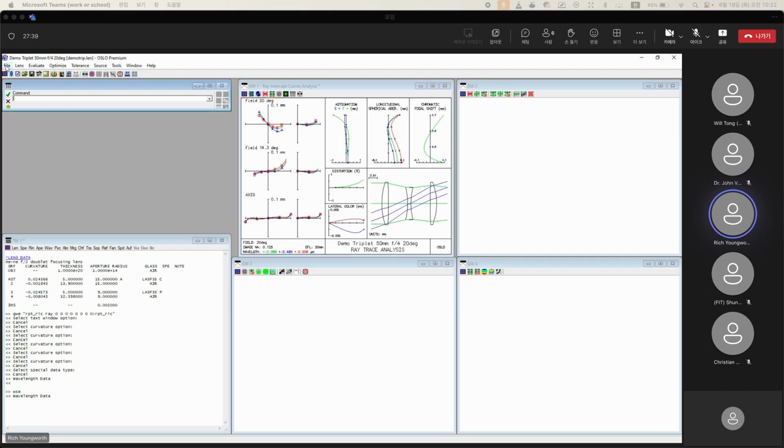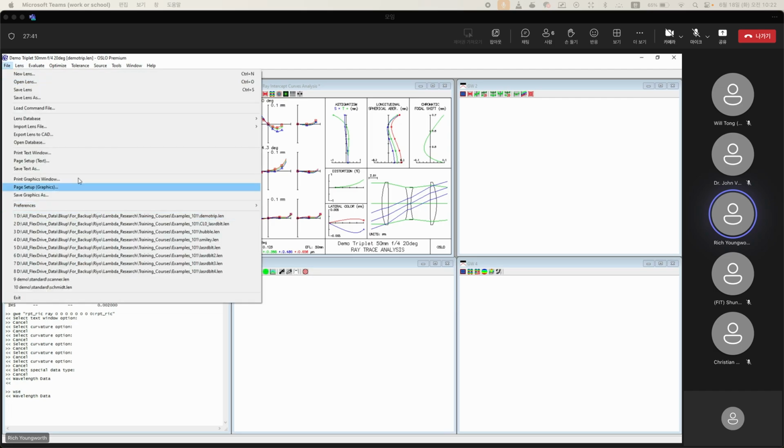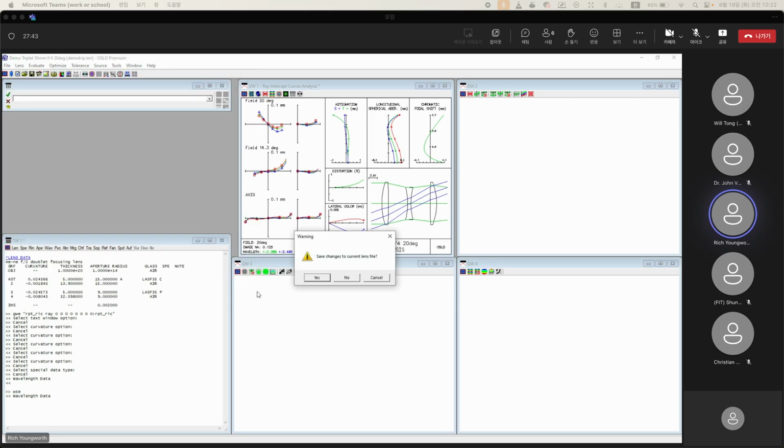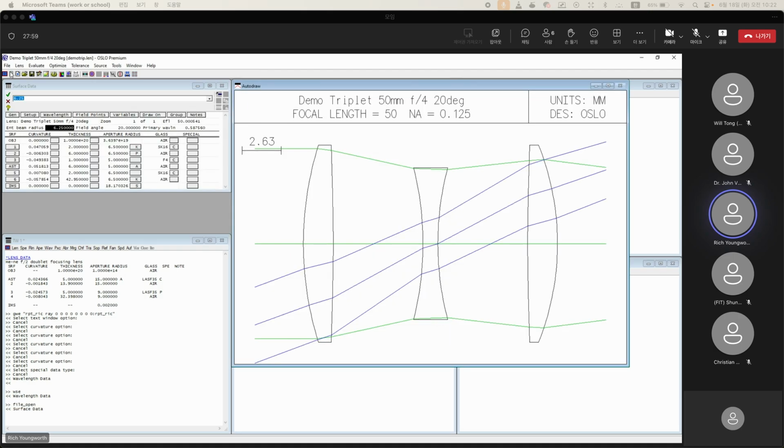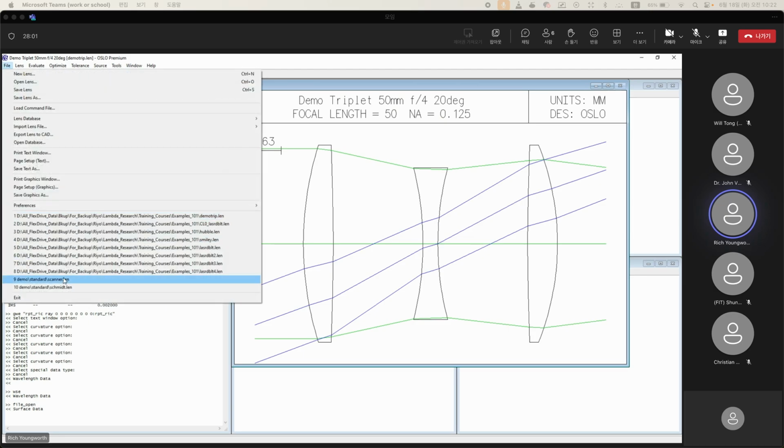So here, let's just open up this demo triplet. If we go to the open lens, there's a way to go to public and private, which will move you right to the public and private directories that we ship. I actually have an examples folder here where I've put these. So I'm just going to go to the demo triplet example here. I also have a pull down menu that I can open these with.